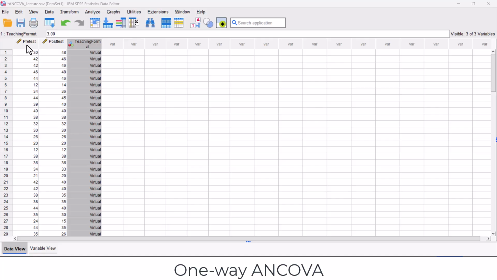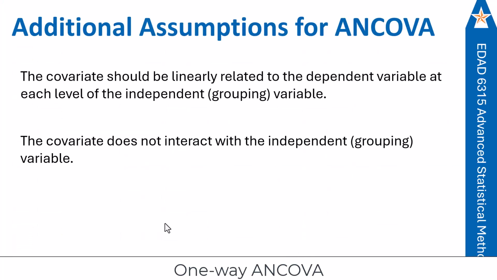Here is the data we'll be using. We have the pre and post-test scores, and we have the teaching format. This is the example we used in the course lecture. Before we run the test, let's check the two important assumptions, especially for ANCOVA.